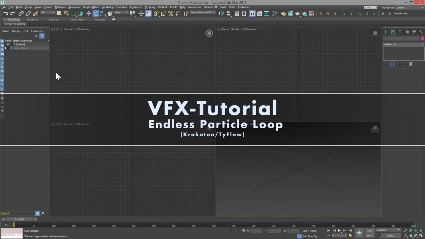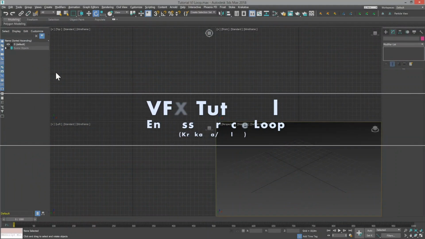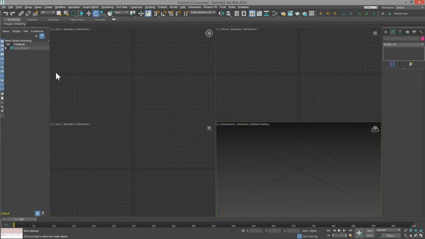Today I'm going to show you how I made the VJ loop I posted on Christmas, and it will be heavily focused on Tyflow and Krakatoa. So the first segment will concentrate on Tyflow and the second segment will concentrate on Krakatoa and Magmaflow.